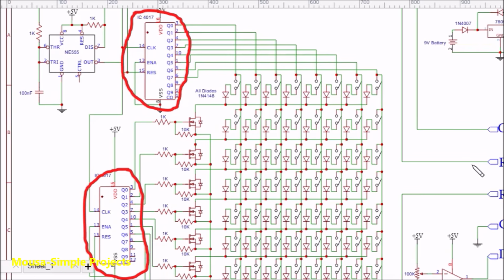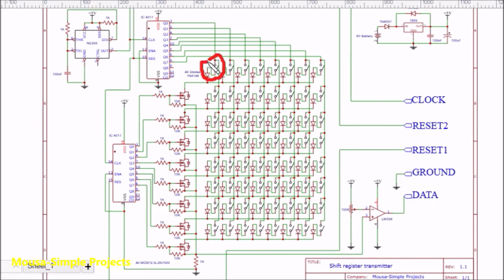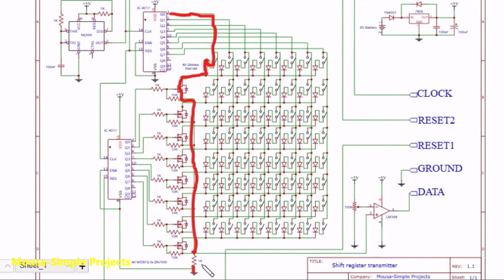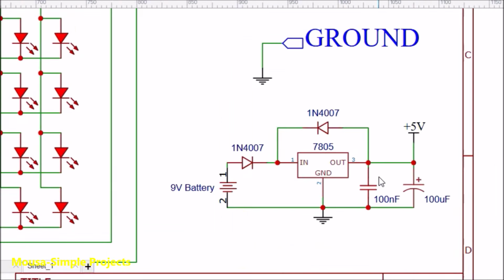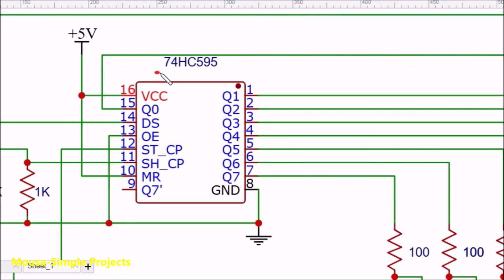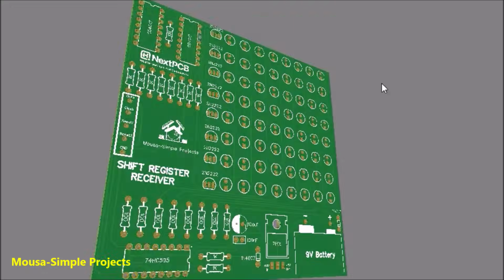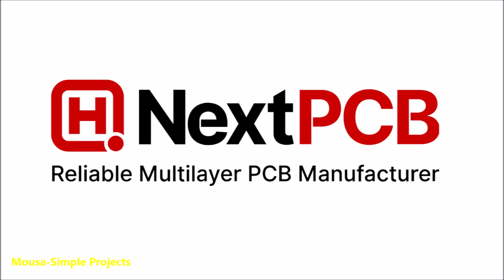They scan the switches one by one, and if any switch is closed, the current through this resistor creates voltage, so it activates the output of this op-amp. I used a 5-volt voltage regulator because this is a TTL IC and it cannot work with more than 5 volts. I designed the PCB and ordered it from a company called NextPCB.